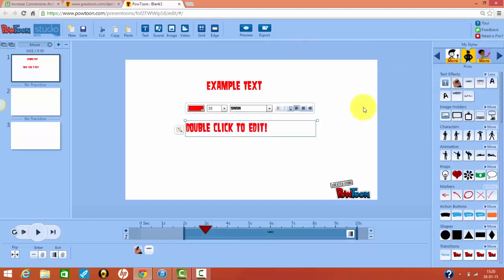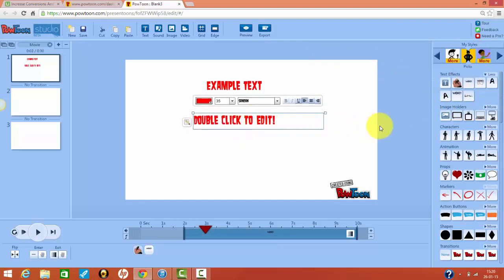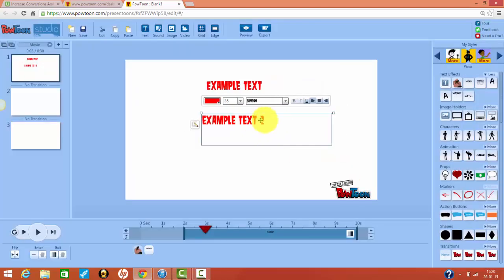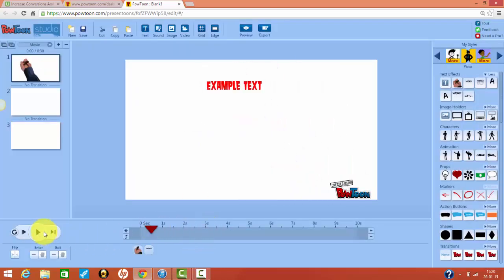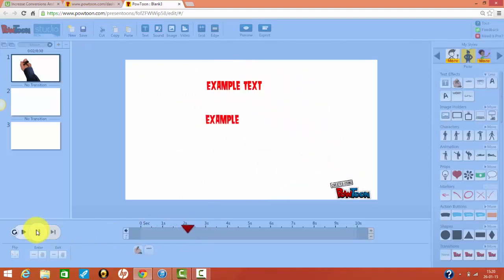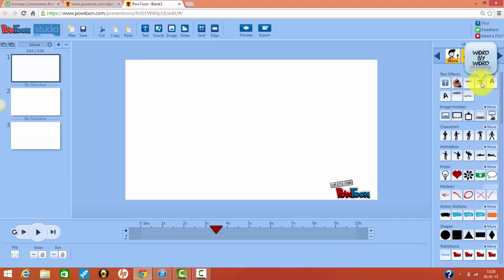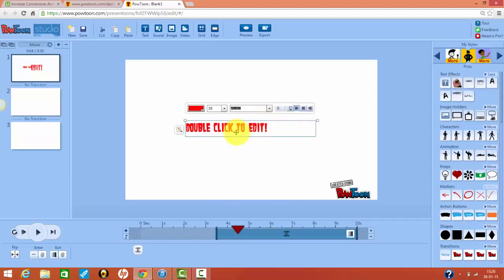Words appearing. Basically just words appearing. Again, if your text is too long, you're going to end up with a very long slide. Now, these are words scaling down.